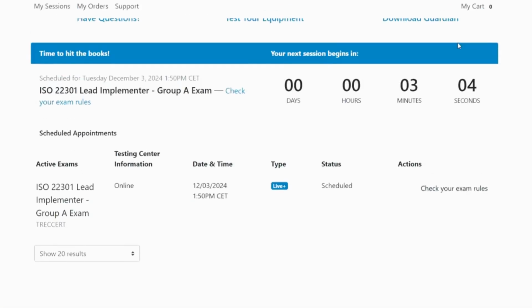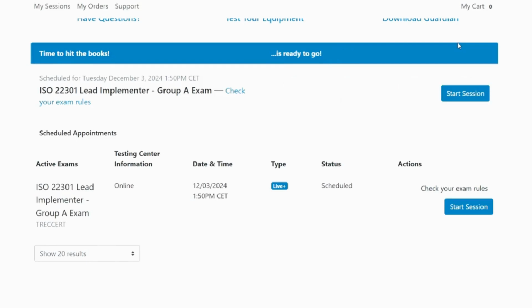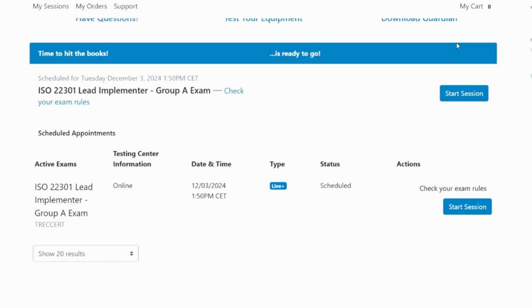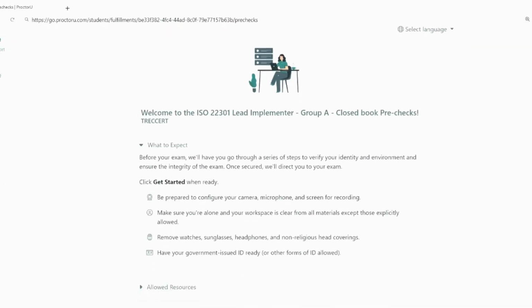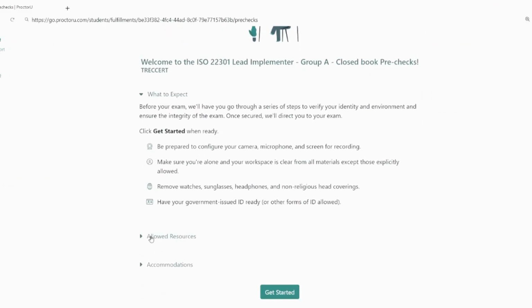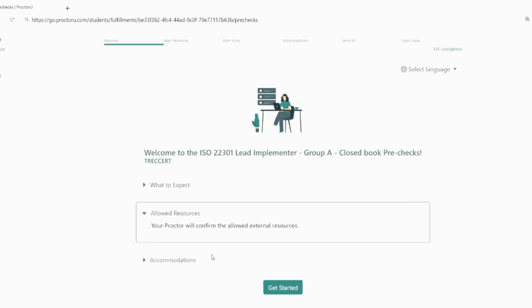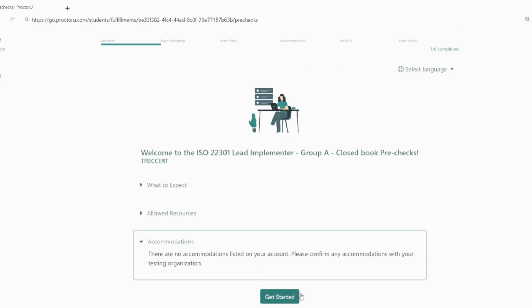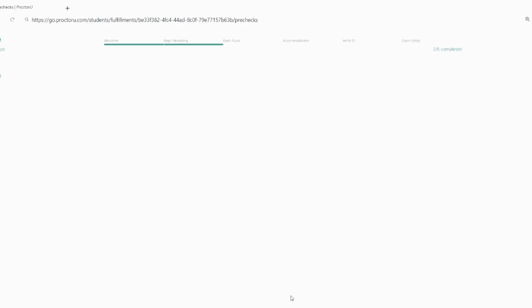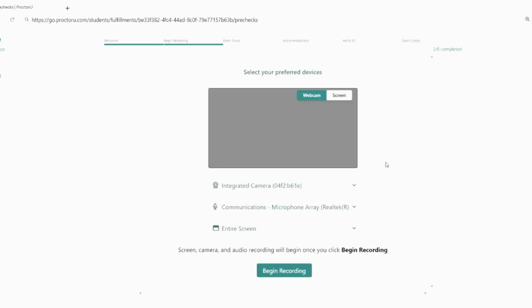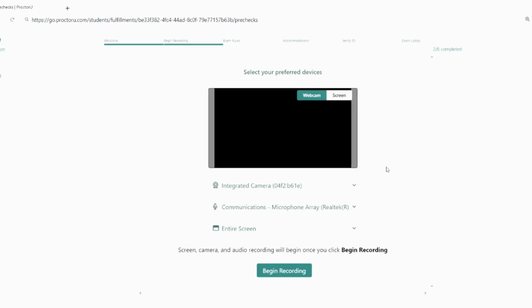As the countdown timer ticks away, anticipation builds. When the countdown timer reaches 0, the Start Session button appears. You'll then be prompted to either open or download the Guardian browser. Inside the Guardian browser, you'll be prompted to download the Proctor Chat application and possibly wait for your proctor to connect. You will also be prompted to complete the exam pre-checks, such as agreeing to the terms of use, reviewing the allowed resources, and sharing access to your webcam, microphone, and screen.